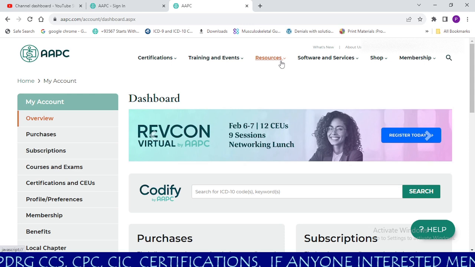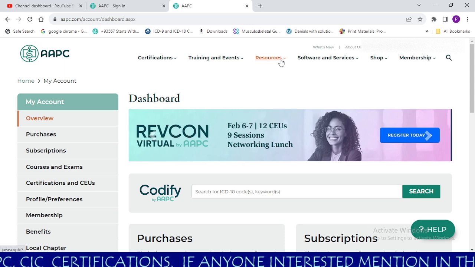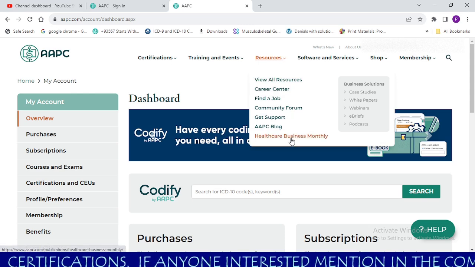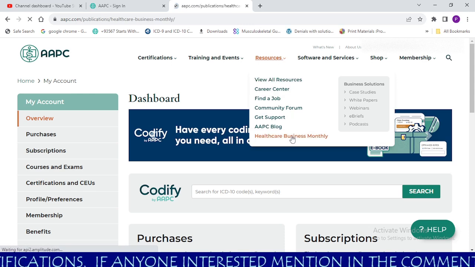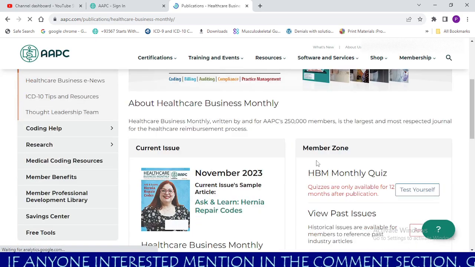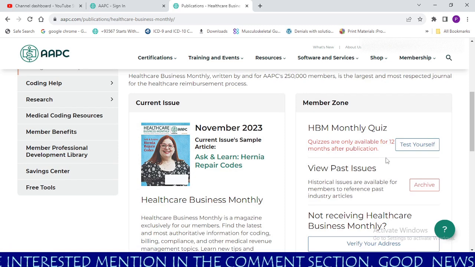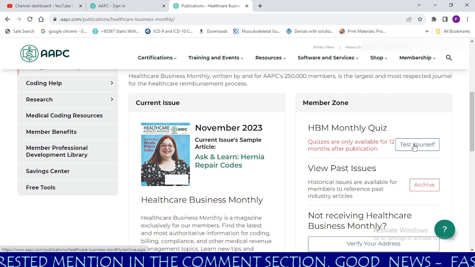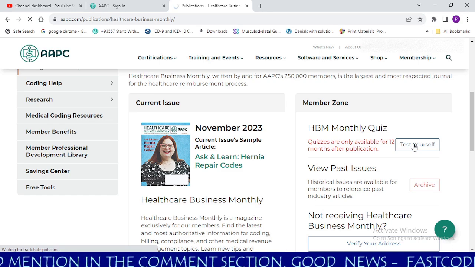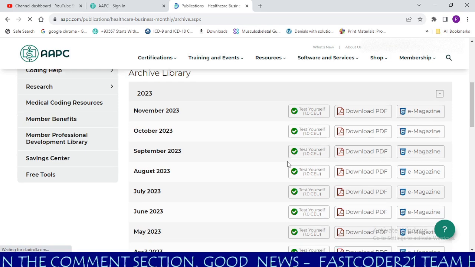So now we will learn how to write your Healthcare Business Monthly. You just need to come here and click on Healthcare Business Monthly. This is the November month, so you need to click on it. Here, if you want to write Healthcare Business Monthly, you have two options. Just click on Test Yourself, and then you will get all these things.